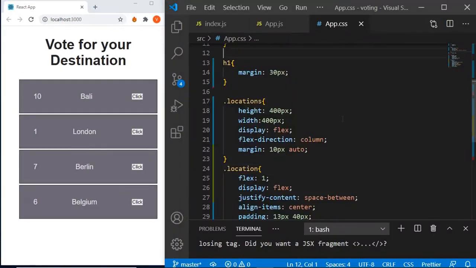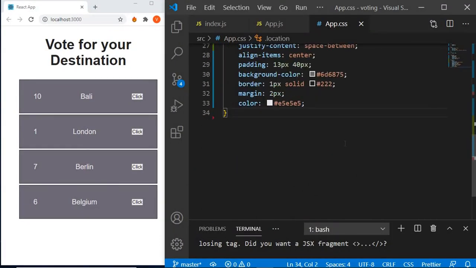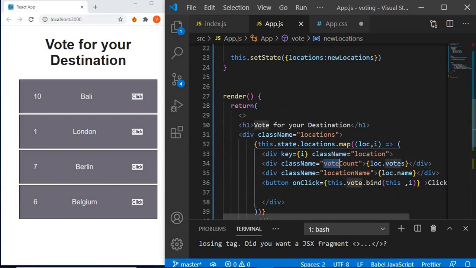We will host it as well. I will teach you how to do that. Now before that, let's make some changes to our app.css and let's make the changes to our count as well. So that will be vote count. I told you we need to go in hierarchy, so we did it for this, we did it for location. Let's do it for vote count.